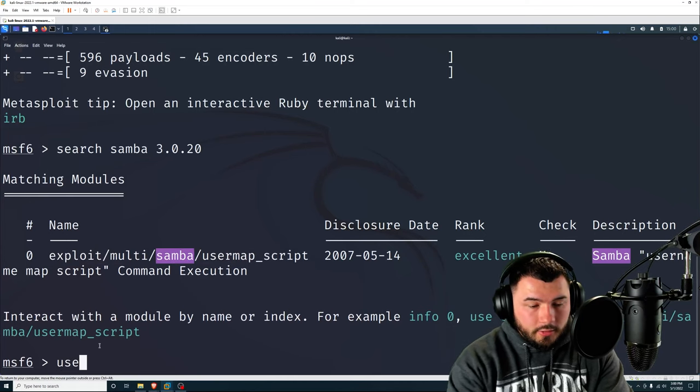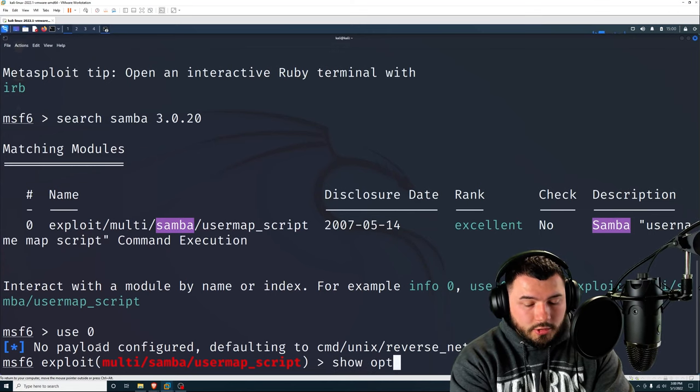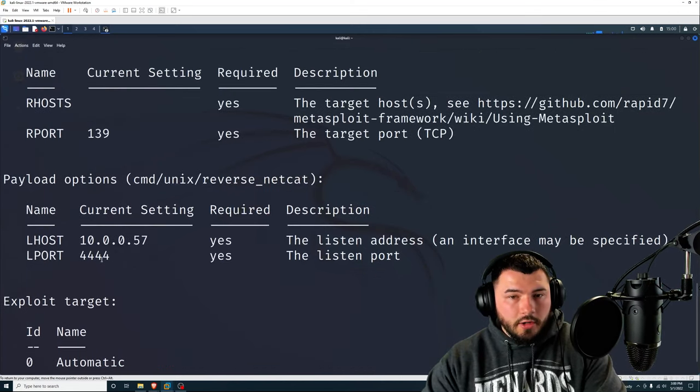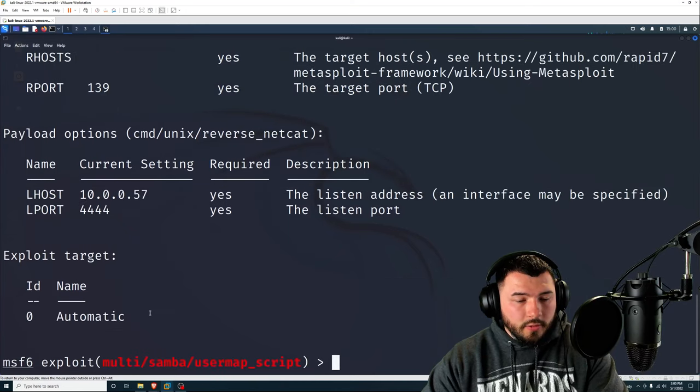So I'm just going to select it, use 0, to select that script. And I'm going to type in show options to show the required options. So we can see here, all we have to do is set the remote host, which is the address to our Metasploitable machine. And it already typed in our local host and our LPORT for us.